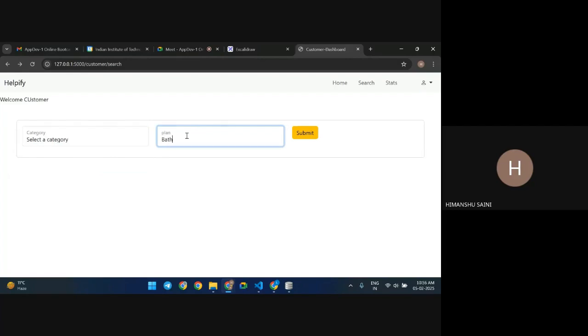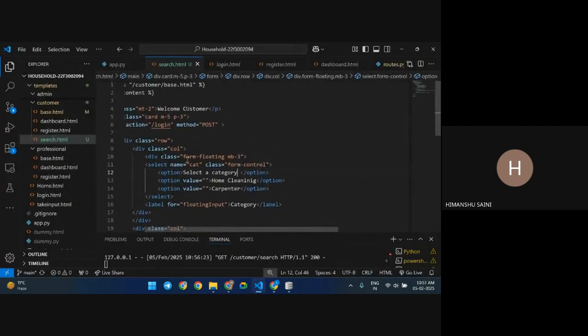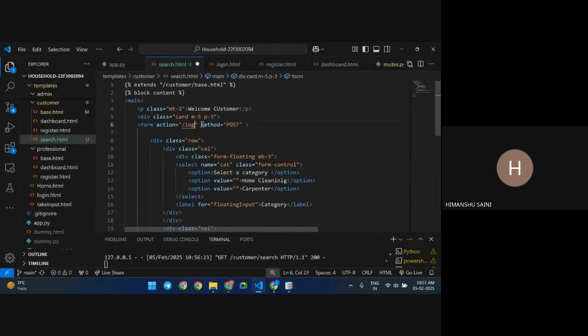So he'll search this bathroom, right? So he will search this keyword, right? And if he submits, then he will see all the plans of this category with this particular keyword. Okay, so that's what I want. Now, for now, this is looking good. I'll say the action will be going to customer slash search.